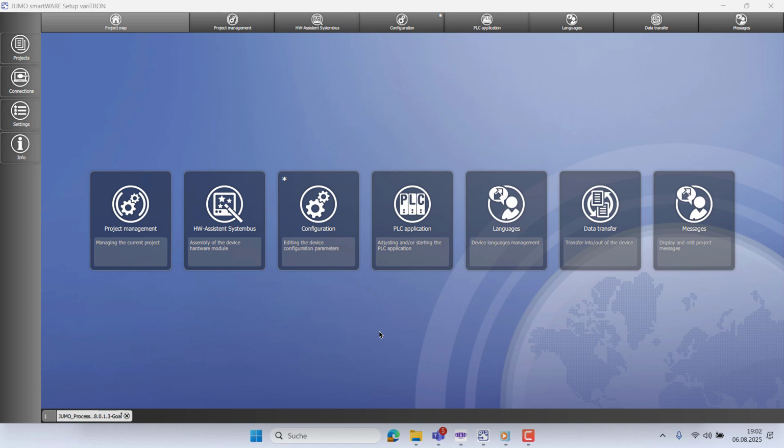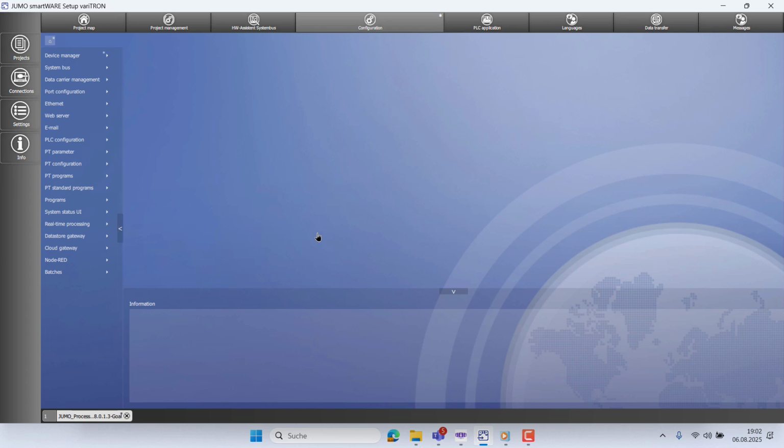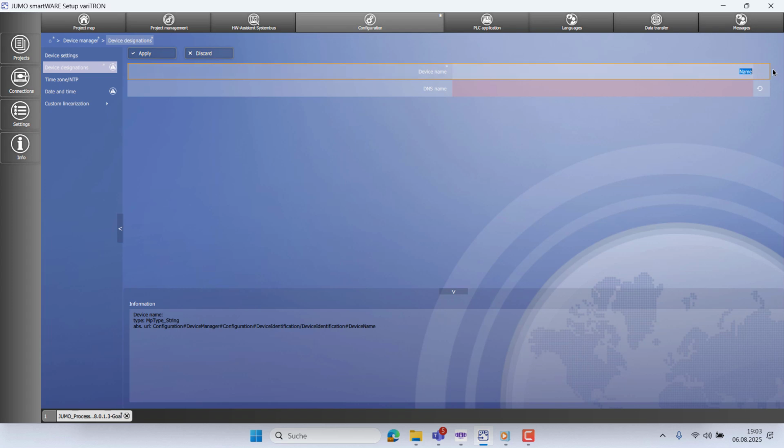I will install the smartWARE evaluation in a moment. In any case, my variTRON system will be displayed in the smartWARE evaluation with the device name. This should be System 1, and I will set it here in smartWARE Setup variTRON. Even if you are not working with a DNS server in your system, you have to assign a DNS name for your variTRON 500 system here. If you do not enter it, the settings in the submenu will not be accepted.